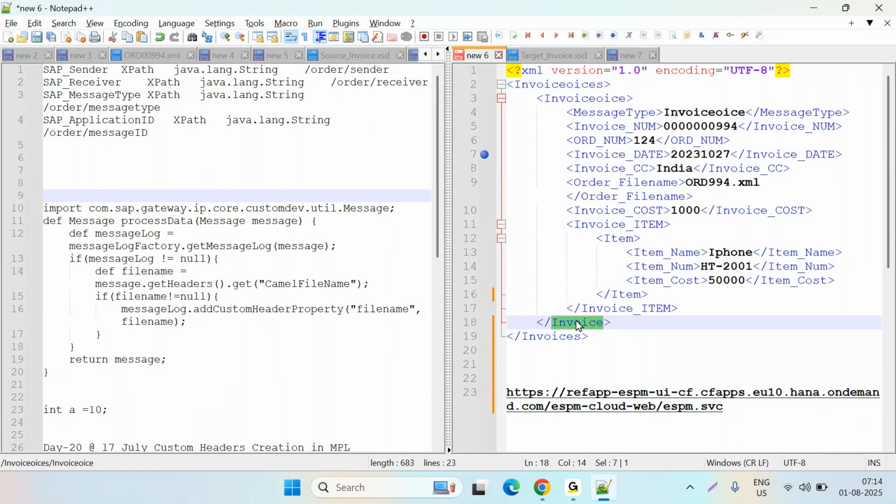Just a second, I'm replacing something, it's mismatched here. So just a second.